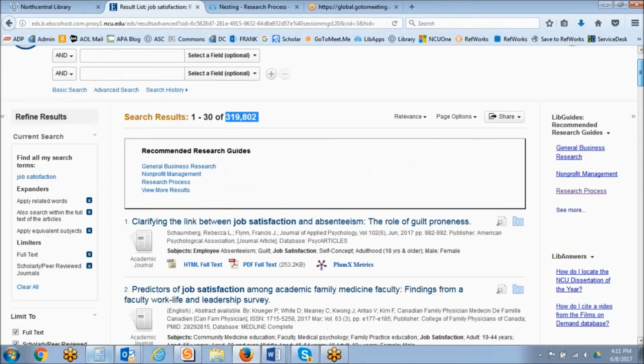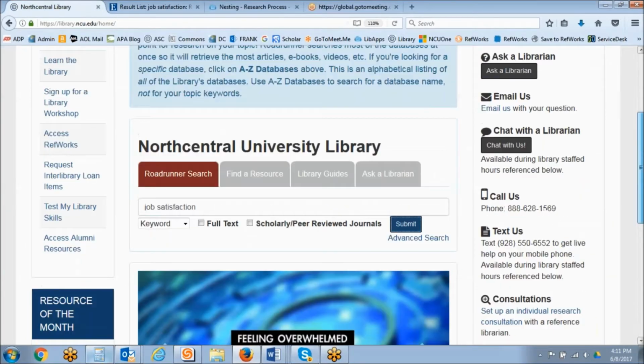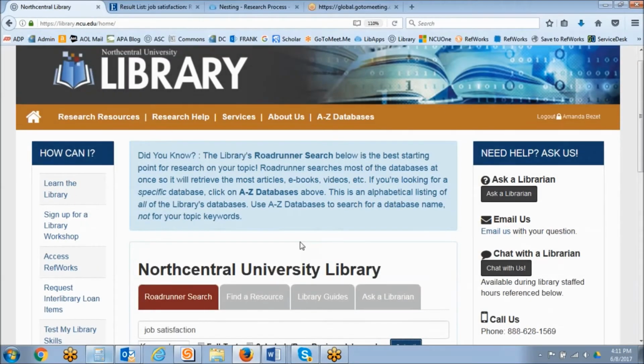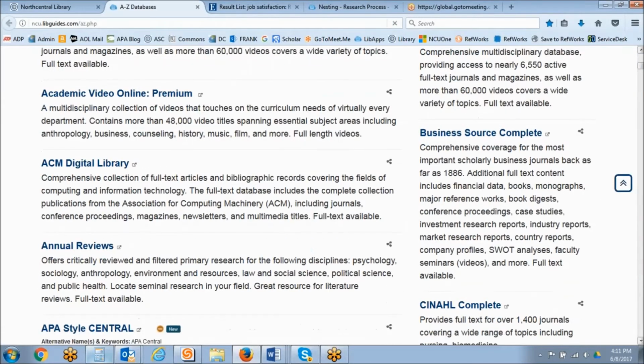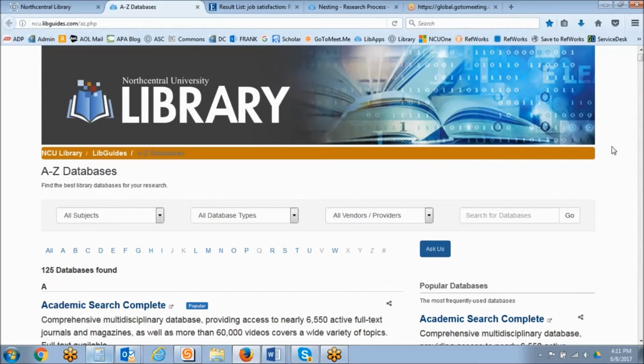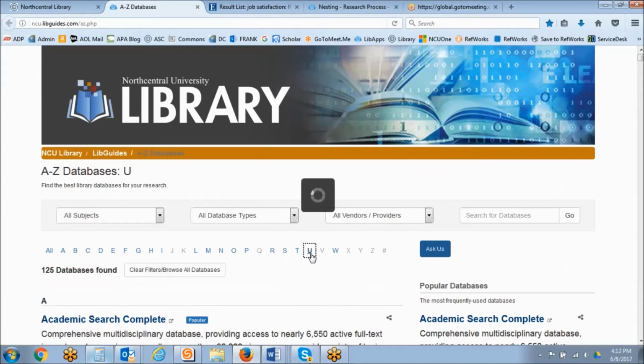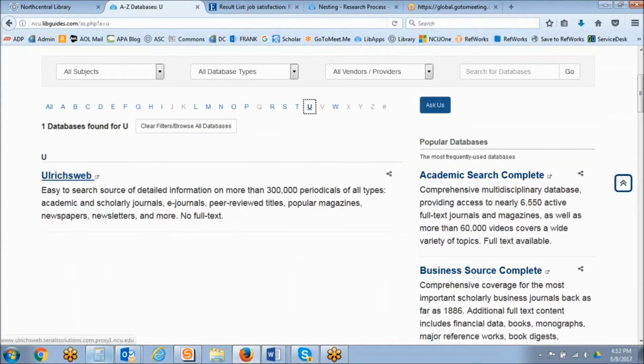The library does have a tool, and I will demonstrate where you can access that. The tool is called Ulrich's Web. If we go to the A to Z databases page, this contains all of the databases available within the NCU library. If we navigate to the letter U, we'll be able to see the Ulrich's Web database. This database is basically a serials directory, which means it's providing you all of the publication information about a journal, including whether or not it's peer-reviewed.